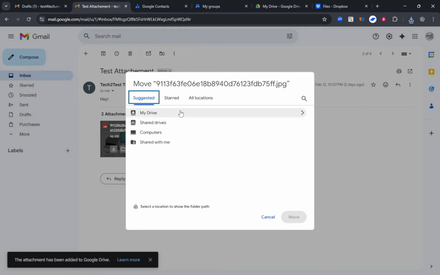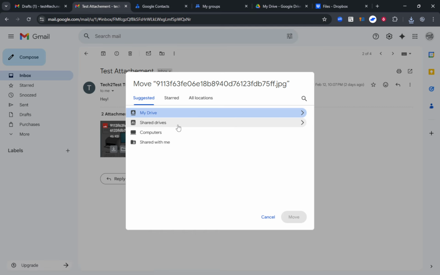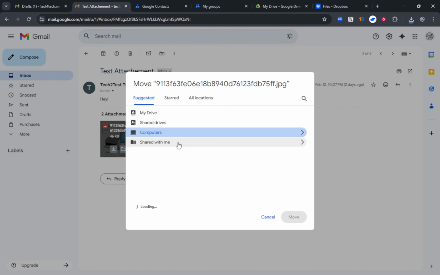That's it. Open the email, hover over the attachment, choose Download to save it locally, or pick the Drive icon to store it in the cloud. With these options, you can keep important files exactly where you want them and access them whenever you need.